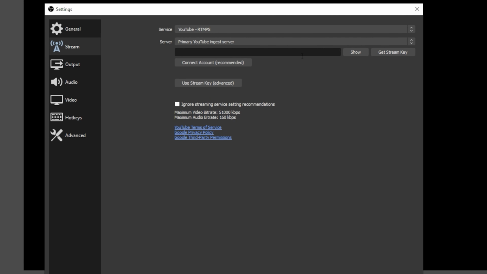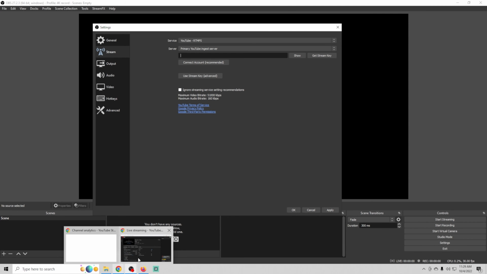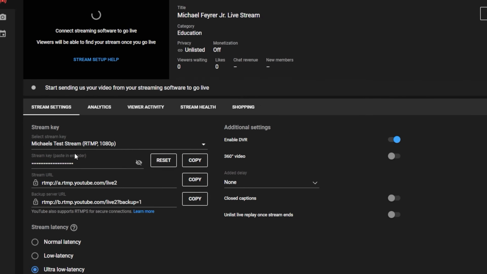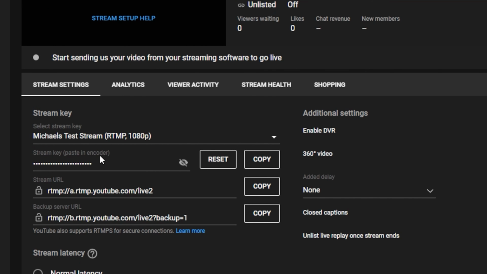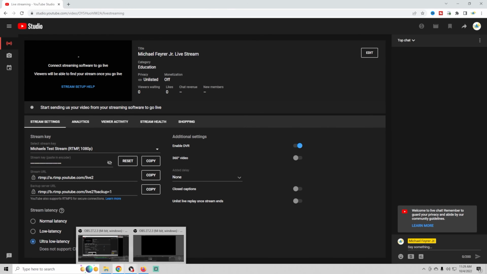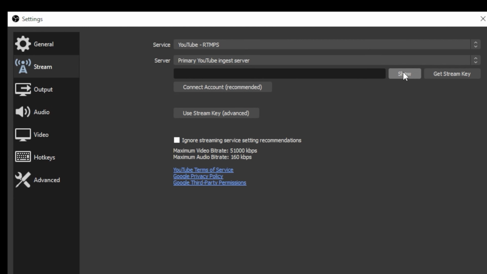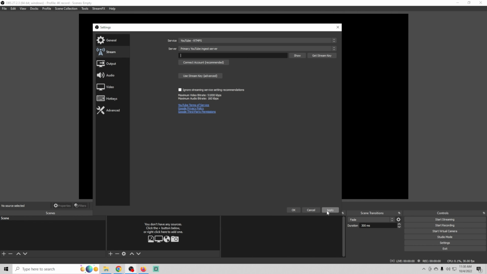It brings up the box right here, and we can go over into our YouTube, and your stream key is right here in your live streaming studio. You just copy it right here and then paste it directly into here with the right click and paste. And there you go, your stream key is in there. Make sure you apply it when you're done, and then we move on to the output section.